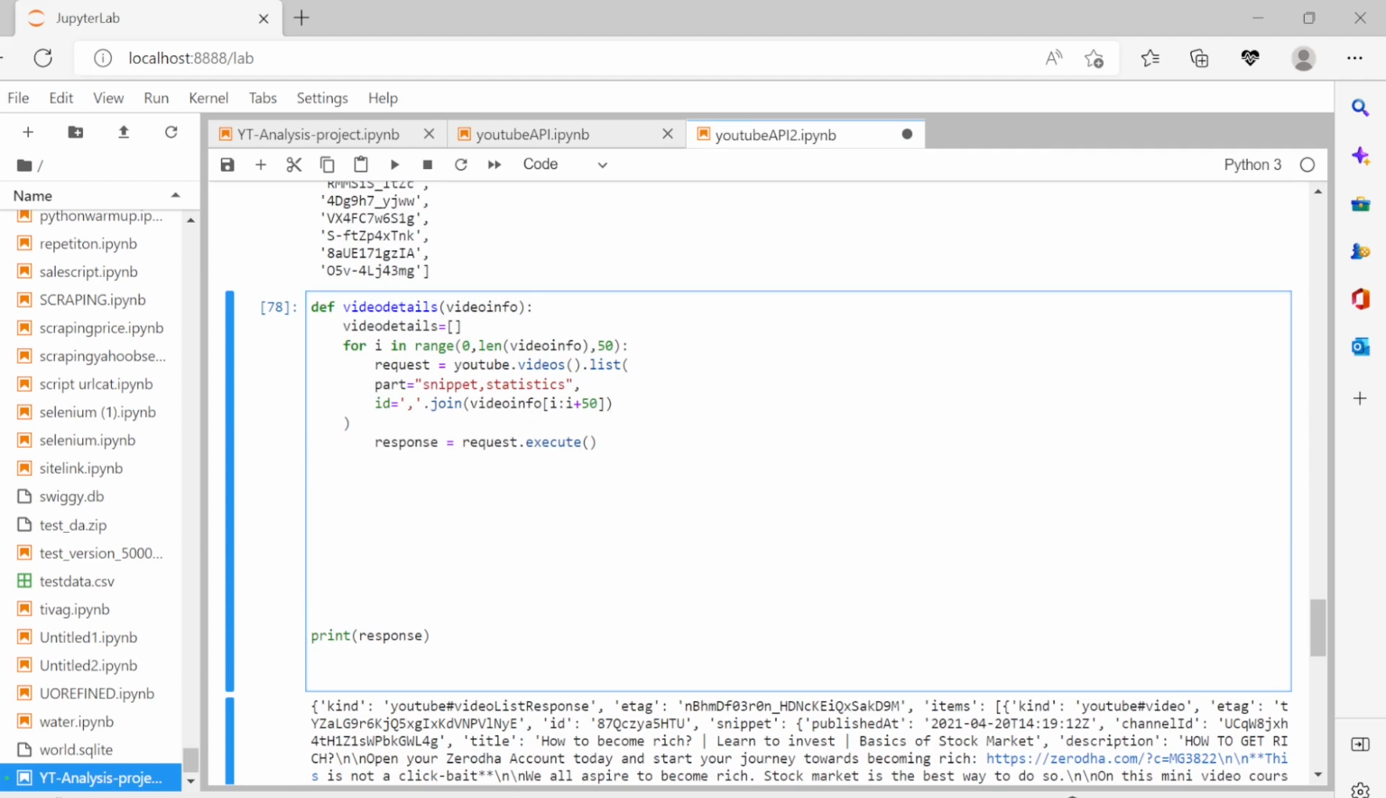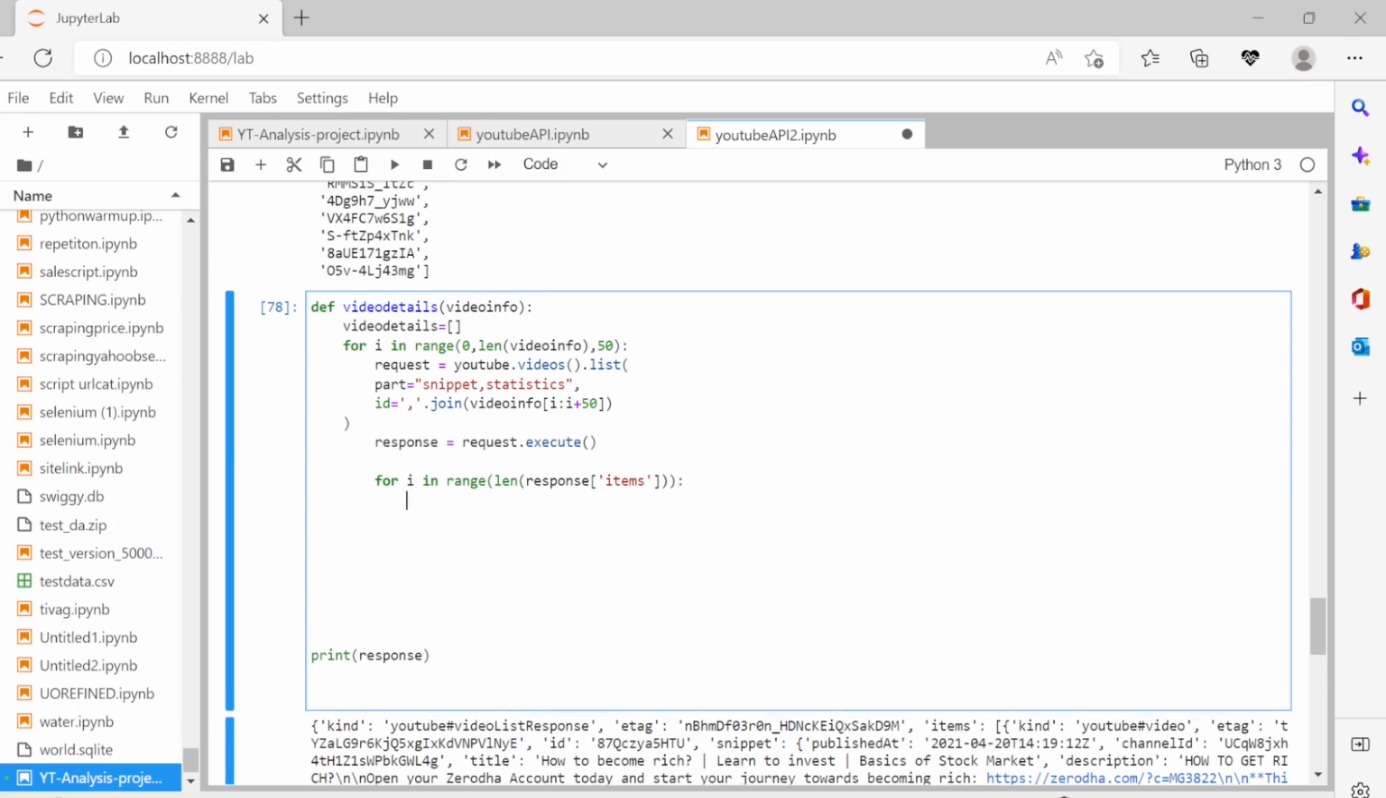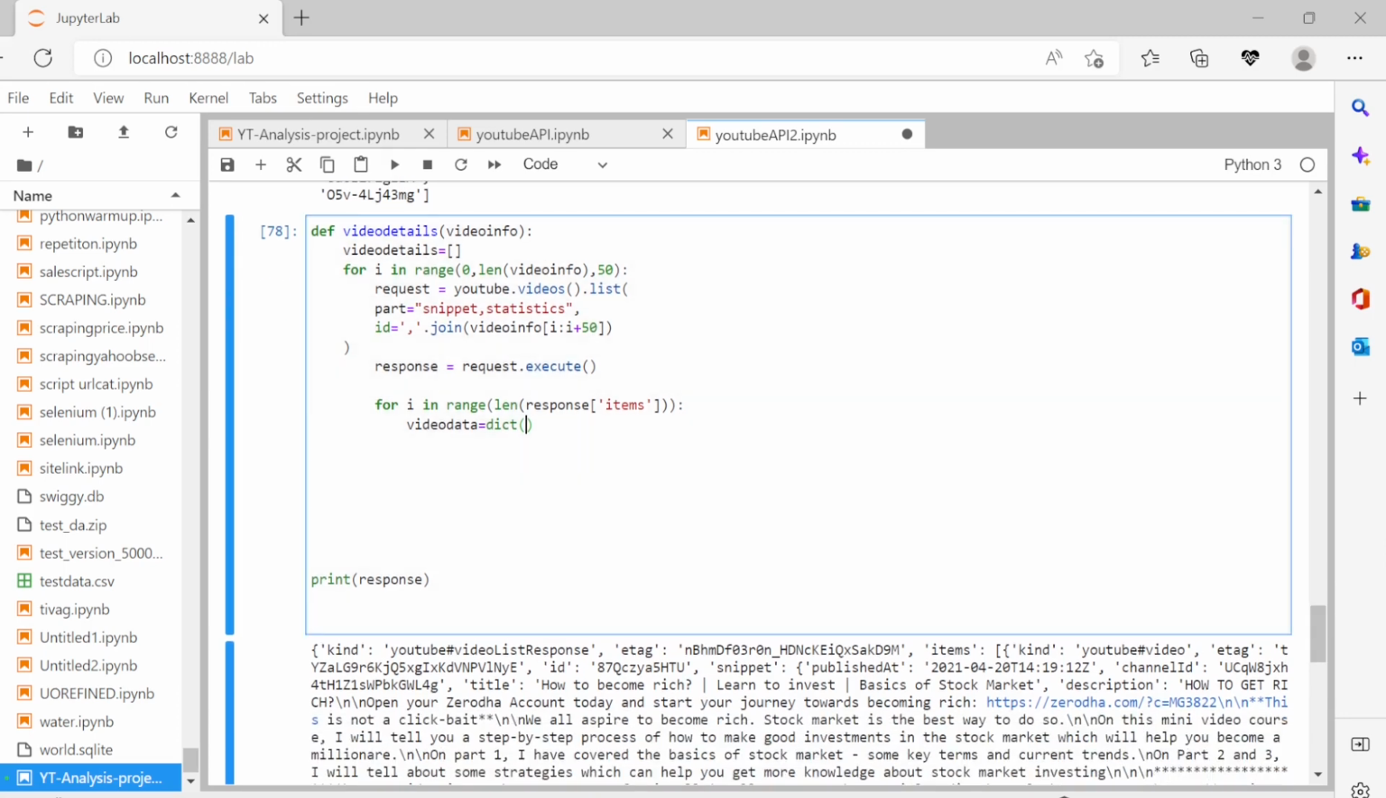could do another for loop. Okay, so I would say for i in range of length of response of items. So we've been doing this too many times, so I think you guys are familiar with what we're doing here. Okay, for every time, let me store it in a new value. Let me call it video data. Okay, and here I will supply it in the form of a dictionary, similar to what we did in the first video.